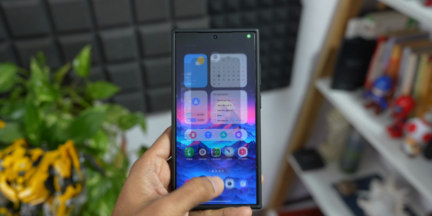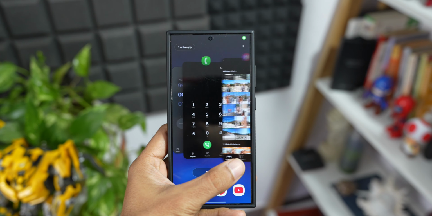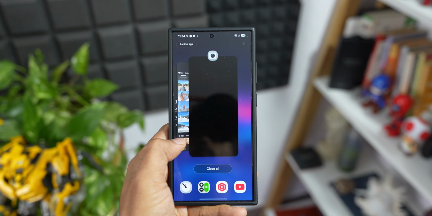I will be posting a few more videos about One UI 7. There are a lot more interesting features, interesting contents, which we will have to check out in the future videos.